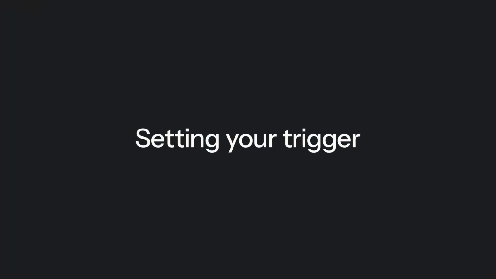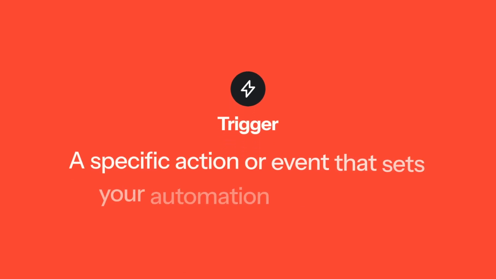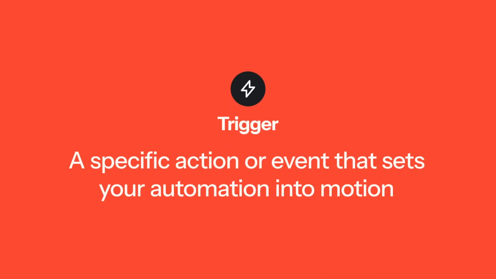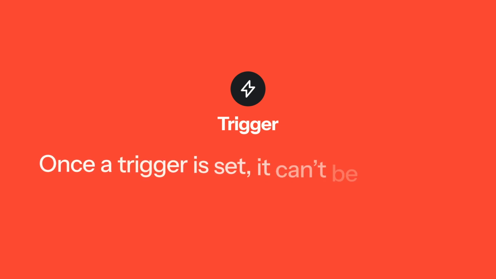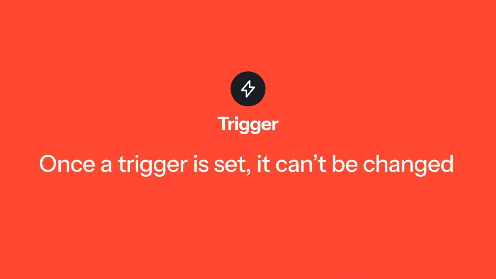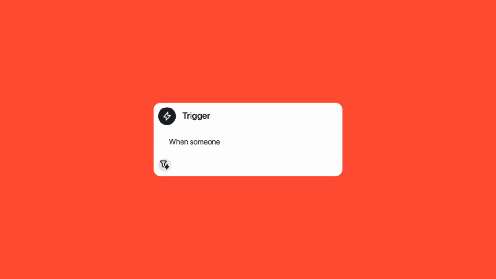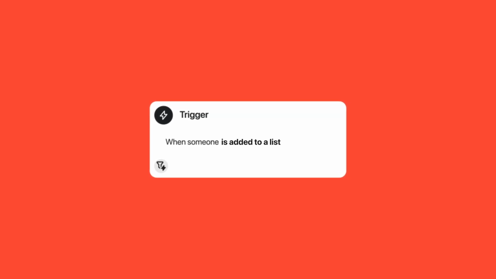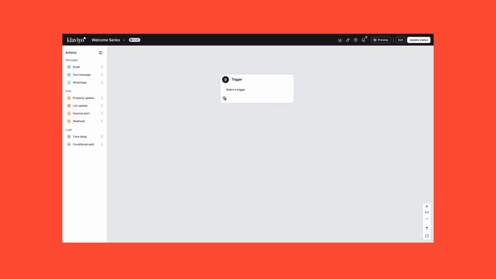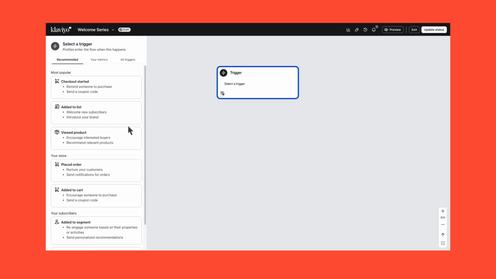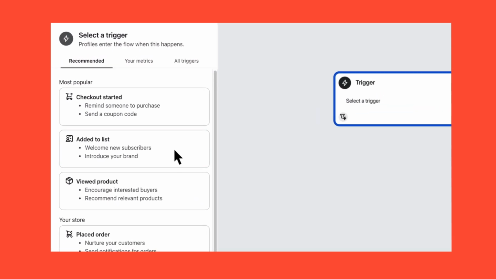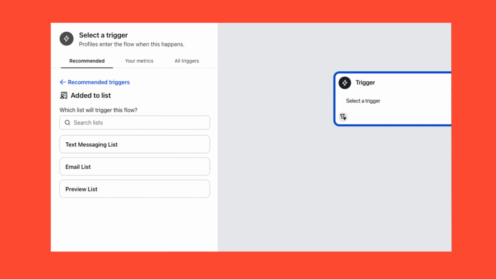Setting your trigger. All Klaviyo flows start with a trigger, a specific action or event that sets your automation into motion. Once it's set, it can't be changed, so it's important to choose your trigger carefully. Since we're creating a welcome series, we want this flow to respond whenever a contact gets added to a specific subscriber list. To set that up, go to the sidebar to the right and select Added to List as your trigger. Then choose the subscriber list you want to create a welcome series for.